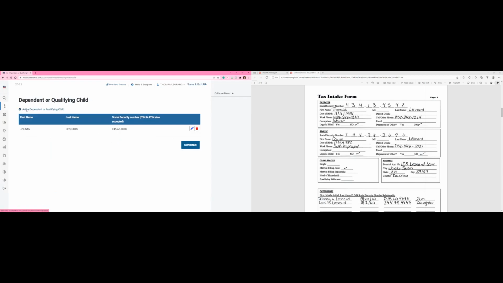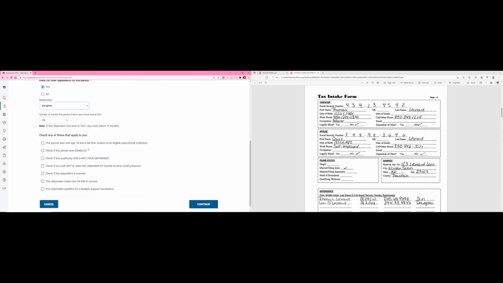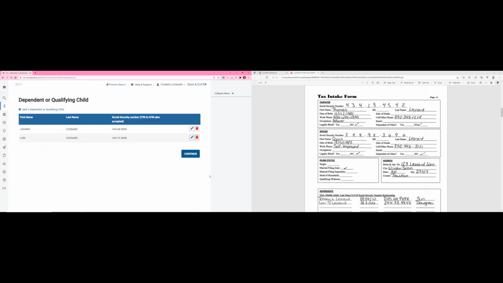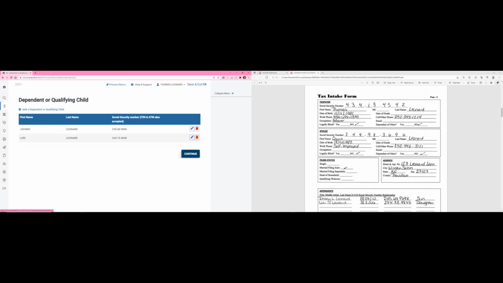And then you'll be brought to this screen. And then here, if you have more than one dependent, you'll click right here at the top left to add another dependent or qualifying child. We'll put in that second one. And then we'll put in the social. And then again, we're going to answer those questions. Was a citizen, relationship is daughter, and then go through the checklist again to see if anything applies. Once you've done that, you'll click continue. And as you can see, based on our intake form, there are no more dependents, so we're going to click continue.